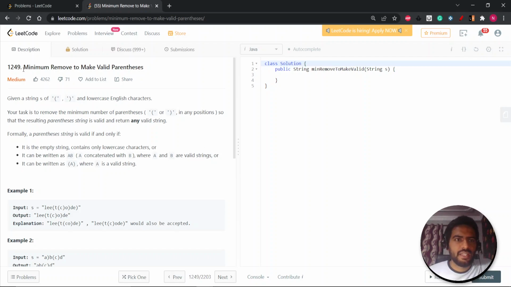So let's start with the question. The question is minimum remove to make valid parentheses. You are given a string s containing brackets and lowercase English letters. Your task is to remove the minimum number of parentheses, in any position. You can remove any opening or closing bracket in any position so that the resulting parentheses string is valid, and you have to return any valid string. There can be many possible valid strings; you have to return any one of them.